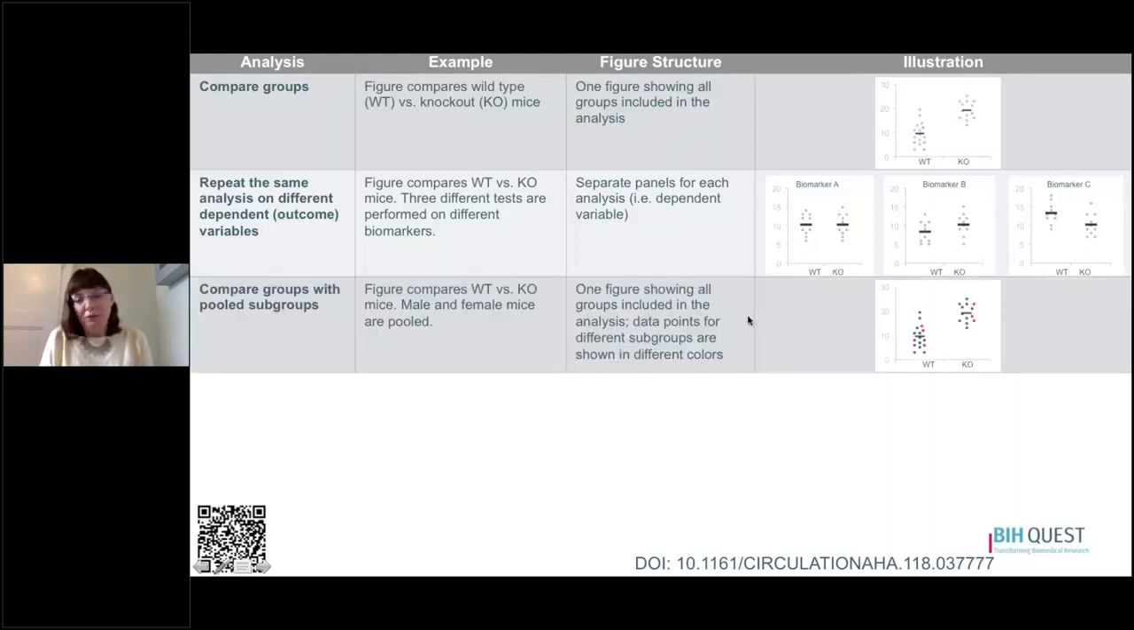What if I'm comparing groups with pooled subgroups? So let's say I have male and female mice, but I pooled them for the analysis. So males and females were analyzed together. So here I can use different colored dots or filled dots versus open dots to show that I have 2 different subgroups. And this also allows readers to see that those subgroups were pooled. So those 2 subgroups are present within the same main group, either wild type or knockout.